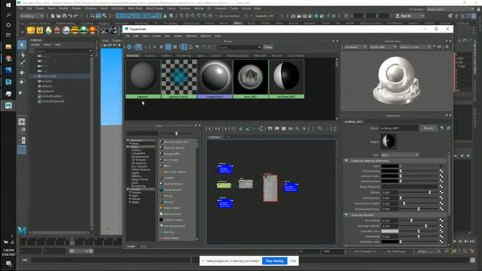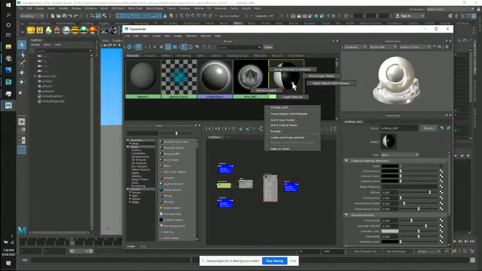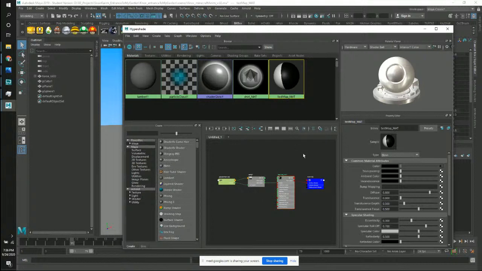Also, if you get a whole bunch of stuff up here, and you don't need everything, you just need the things of a particular shading network, go up here, right click and hold, and drag down to graph network. It'll graph out that whole network for you.